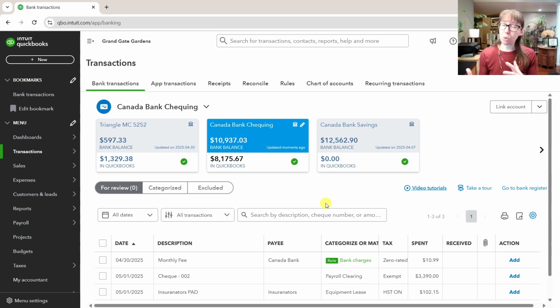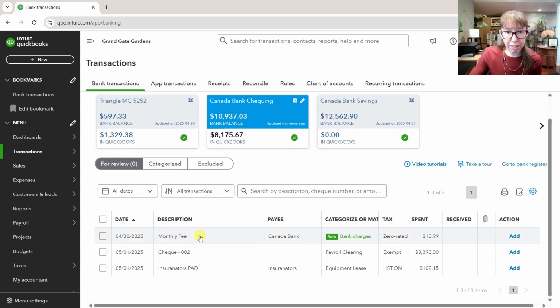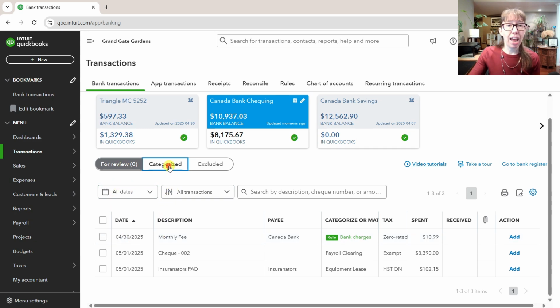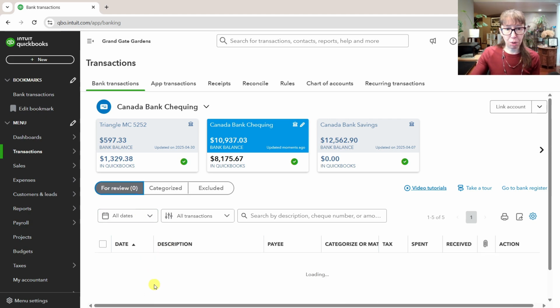Sometimes QuickBooks knows that bank feed info has already come in and doesn't duplicate it, and sometimes it doesn't know. It just depends on the bank feed setup, the type of bank, and so on. In this case, we can see that the monthly fee of April 30th is showing up in the for review and also in the categorized. So this was part of last week's download, the April 30th, but the 2 May ones weren't.